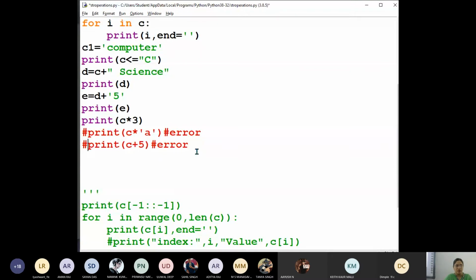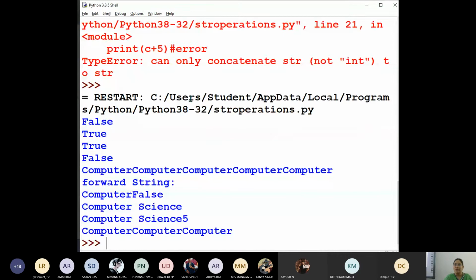This one. Okay, so now I don't want to execute them. So then my result will be clear.